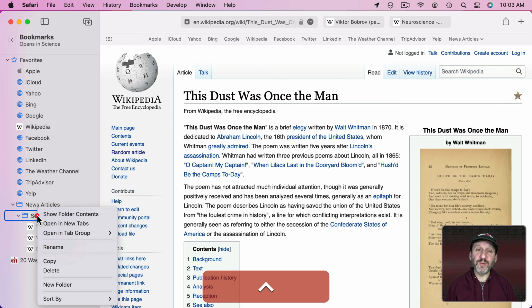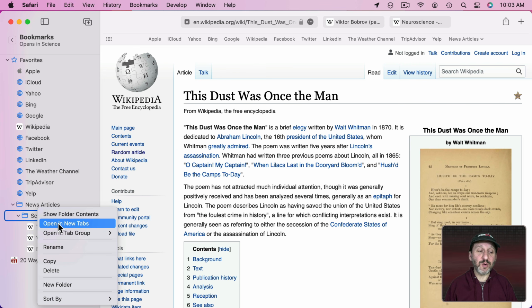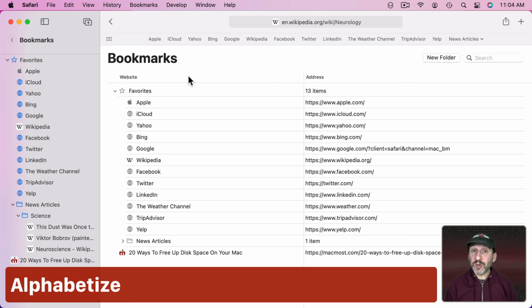And notice here too, whenever you see Open in New Tabs, if you hold the Option key down it changes to Replace Tabs. So all the tabs you have open will be closed and these 3 items will be open in their place. Another thing you can do is sort your bookmarks.